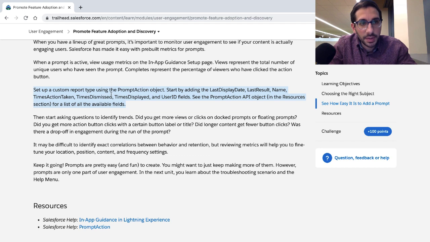Set up a custom report type using the prompt action object. Prompt action. We'll get right on that right away, sir. Start by adding the last display date, last result name, times action date, times dismissed, times displayed, and user ID fields. See the prompt action API object of the resource section for the list of all the available fields.